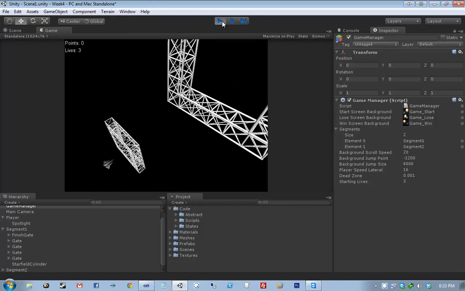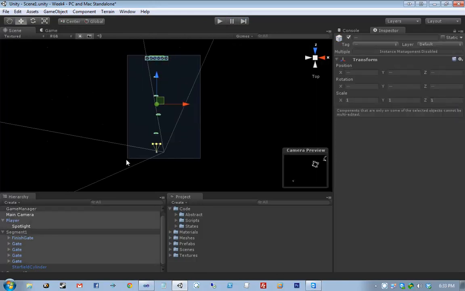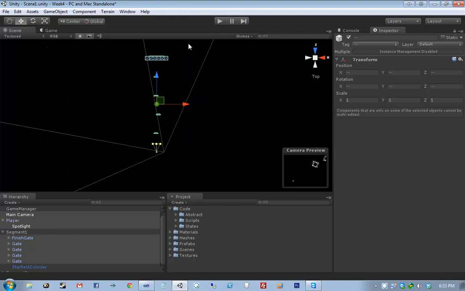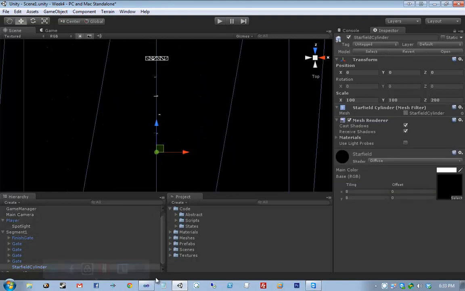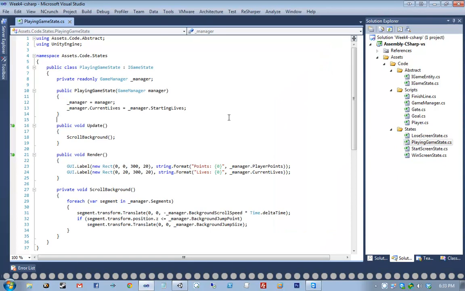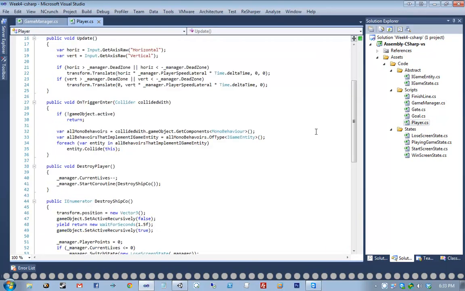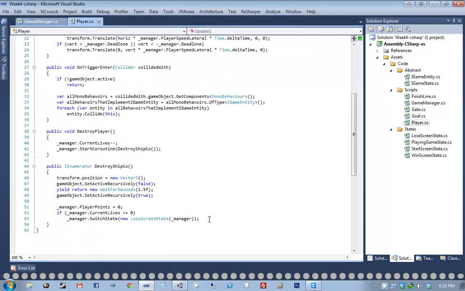Do you just want to cover why we put the actual transition to the lose state where we did? Right. If you remember what we were talking about before the lesson. When I saw this code initially, I would have written it a little bit differently, but there is a good point as to why the bit that switches the state is at the end of the coroutine, as opposed to being an aspect of the destroy player method.